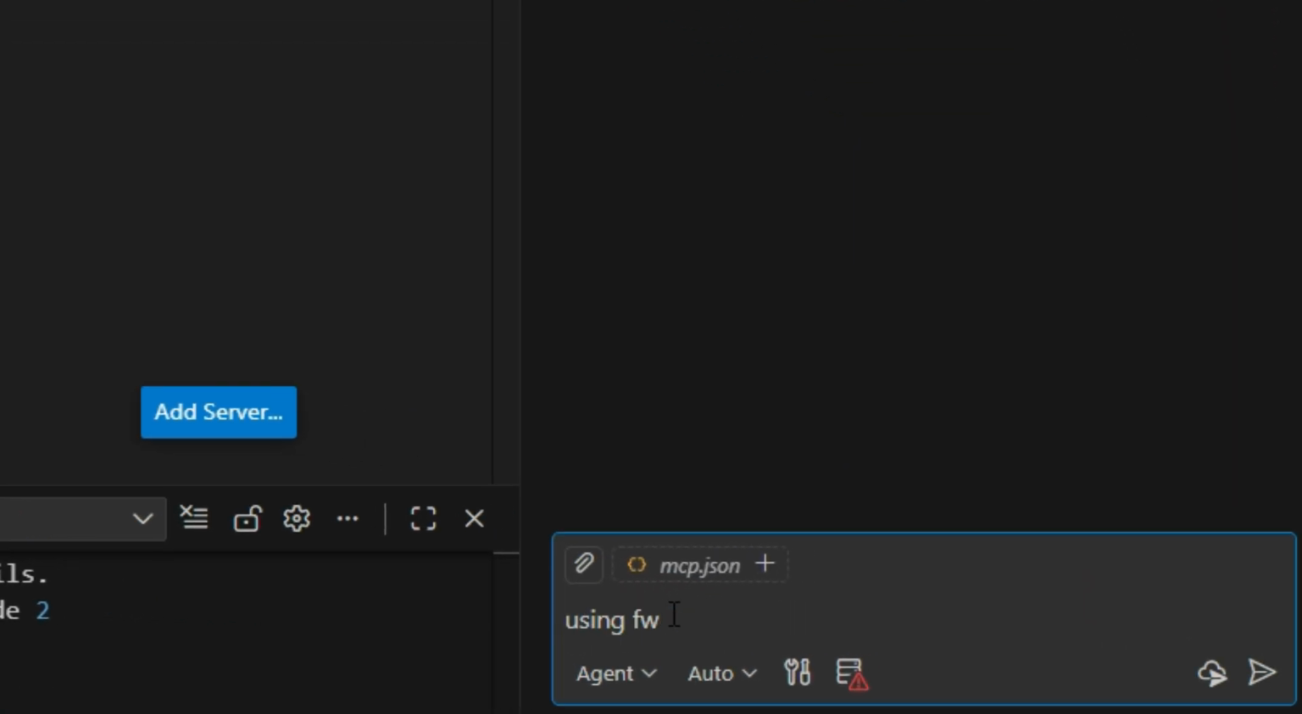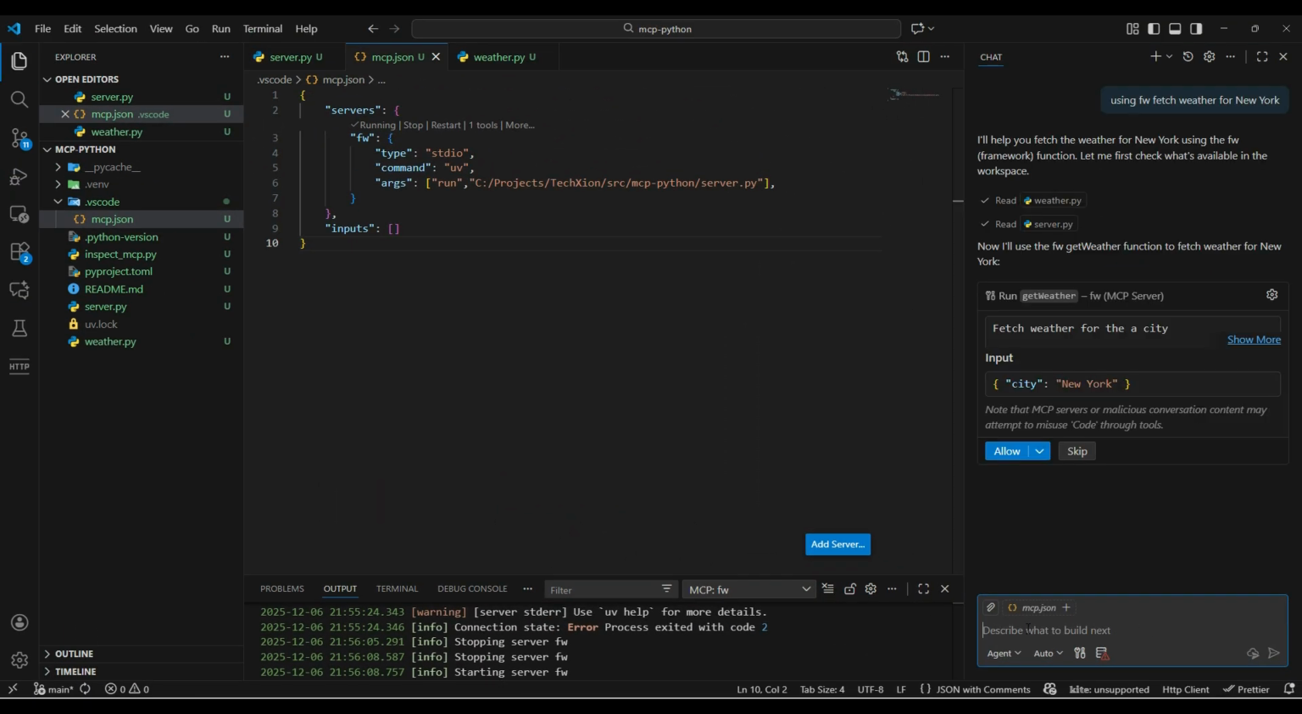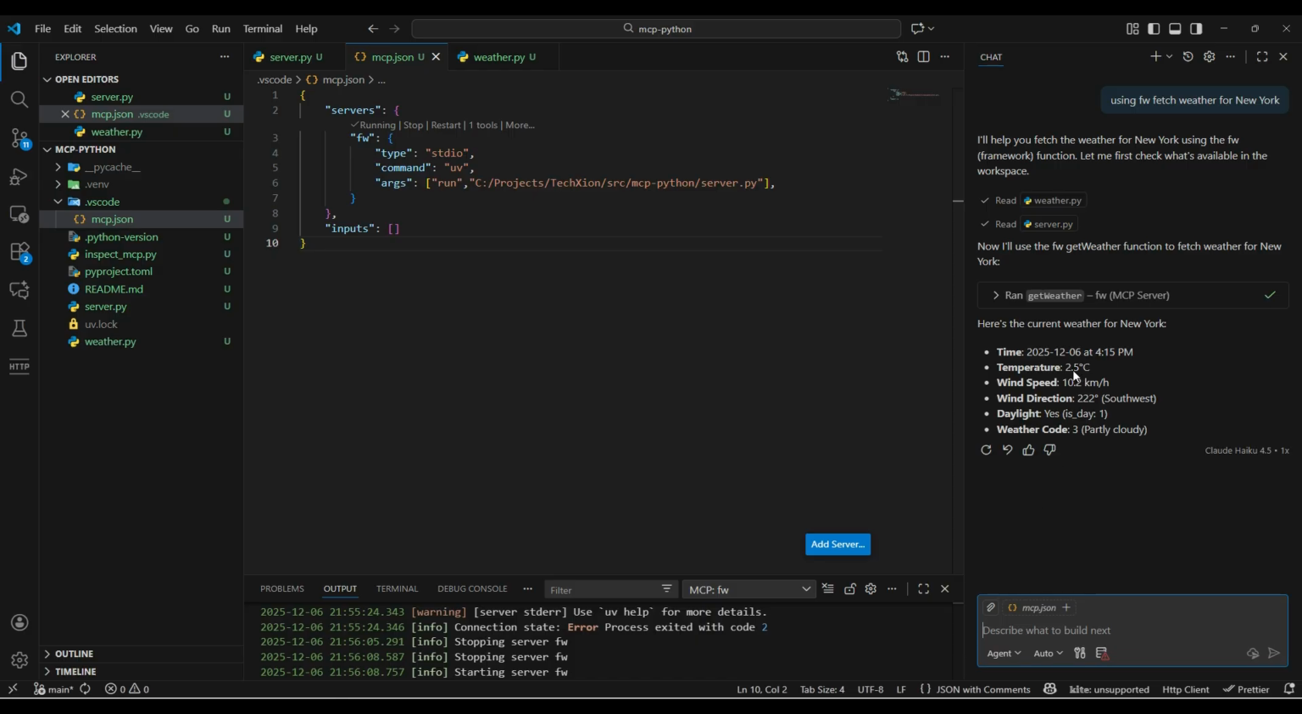Okay, now let's try to use this here using FW fetch weather for New York. Okay, so it's asking permission to run this. Click on allow. So this will return all the information that is actually returned from the API. That's it. Our server is being used here.